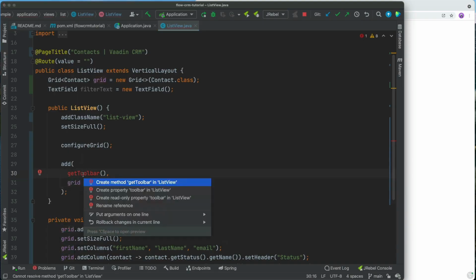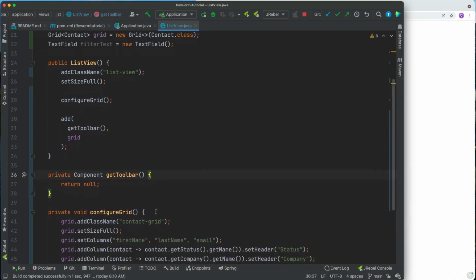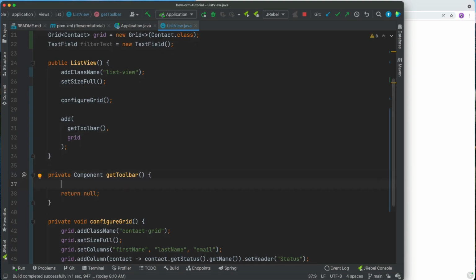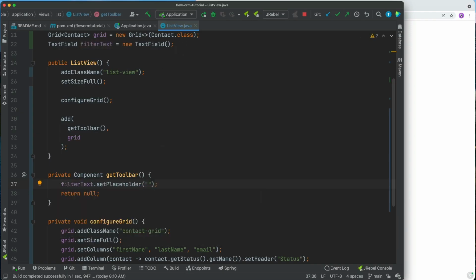First, we need to, again, generate this method, and this method should return the component that we want to return for the toolbar. So for the toolbar, let's first of all configure this text field that we have. So we'll call filter text.setPlaceholder, and the placeholder text we want to be shown there is filter by name.